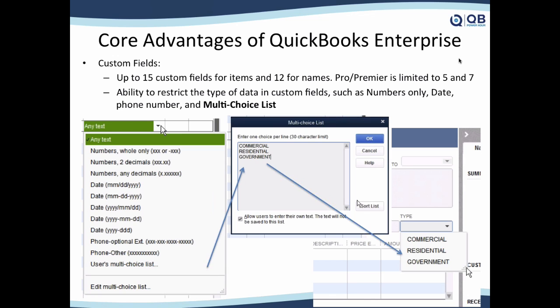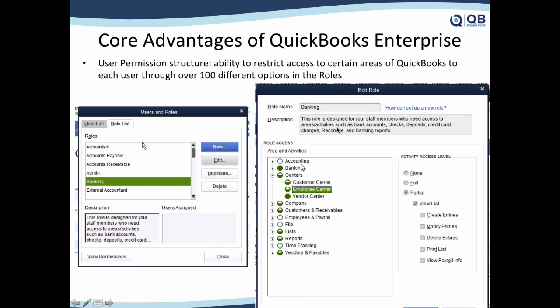And therefore, as a consultant, I can design the entire workflow based on the type of information that they enter in there. So that's a really important piece about that. I would say the other major core function that it has is about 115, I believe, different permission structures. So you can actually do granular level permission to allow or disallow users to do certain areas of QuickBooks.